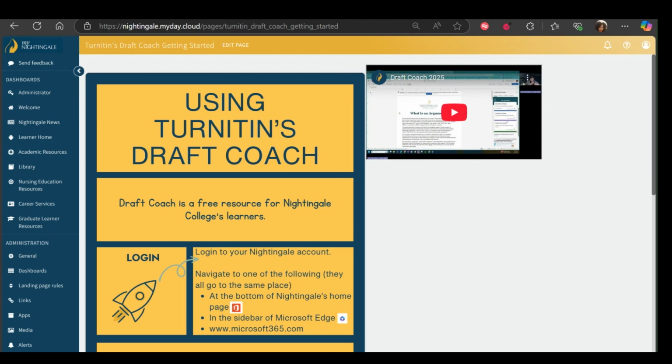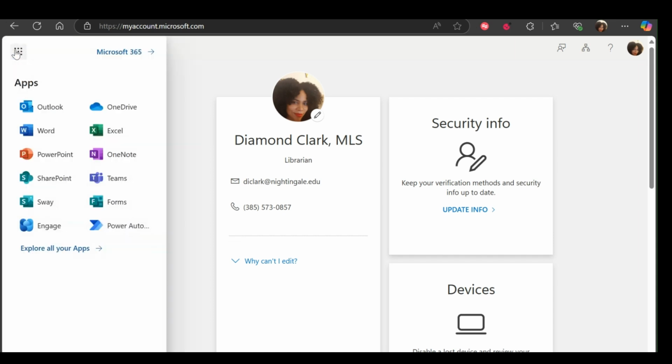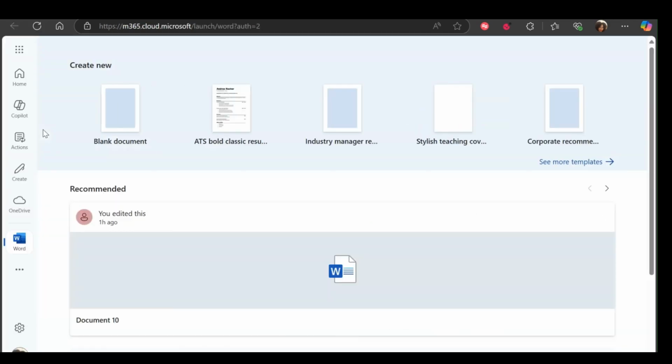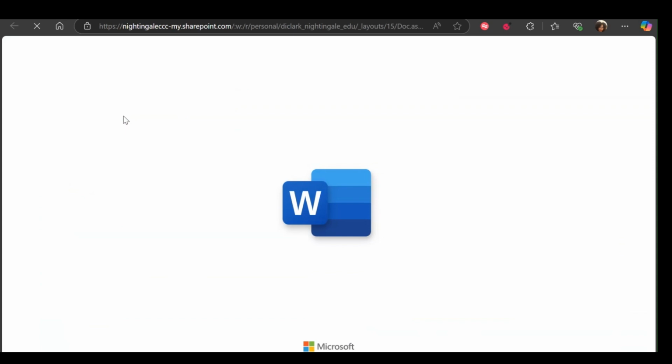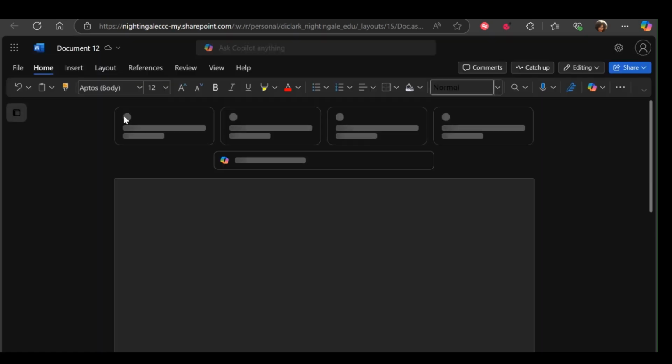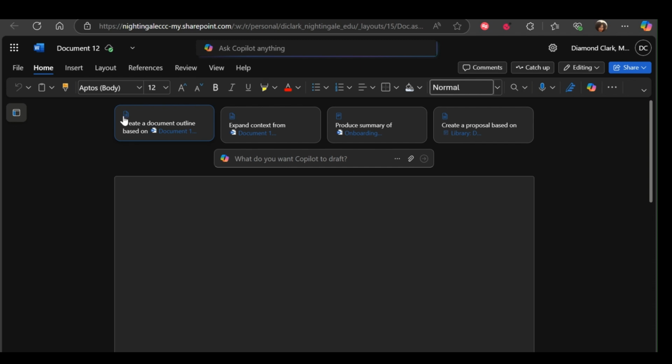These are helpful instructions, a video to walk you through the process, but essentially let me show you what it looks like. Here we are inside of my Microsoft 365 account, and what you want to do is go here to your apps. As I spoke earlier, we can see that there are so many things included here: Outlook, Word, Excel, your Teams. We want to go here into Word, and this will take you to your Microsoft Word where you are able to create a blank document and turn on your Turnitin Draft Coach service.